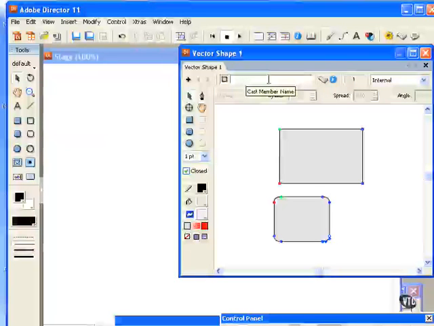that can be expressed mathematically, whereas a bitmap defines an image as a grid of colored pixels and then stores the color for each pixel of an image. Vector shapes are defined mathematically. You'll be creating most of your vector shapes either in the Tools window, the various tools here in the Tools window, or in the Vector Shape window.